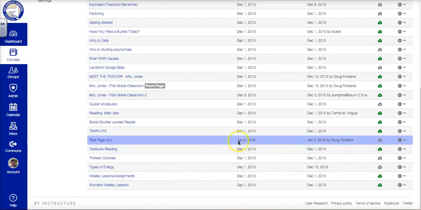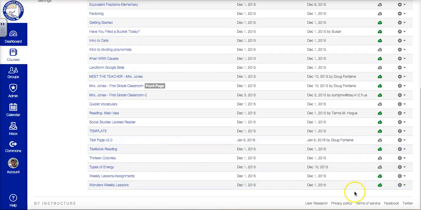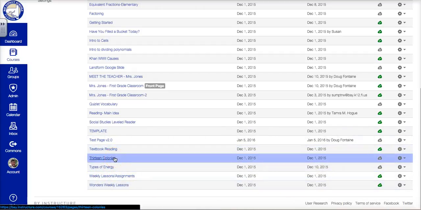Now, like I said before, I didn't publish my page. As I can see right here, I have a little gray cloud next to it, and then I have some that are green. The green clouds mean that it is published and is able to be viewed by the students and other teachers on that site live. Now, all these ones that have gray, that does not mean you can't see them. You can still take a look and edit the page. They're just not available for the students in the course.